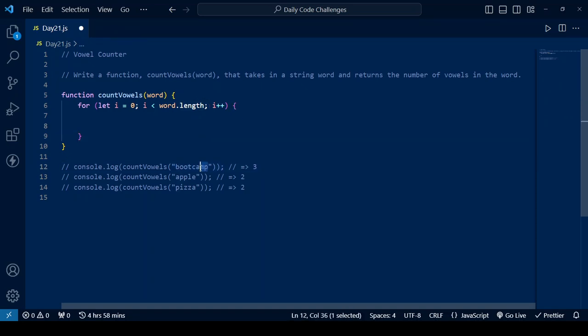In this case here, we have eight characters in the argument bootcamp. Therefore, the word.length here will be 8. So we are going to loop from 0 up to 7, right? Because here it says i less than word.length, and word.length is 8. i less than 8, that means we can only stop at 7, right?